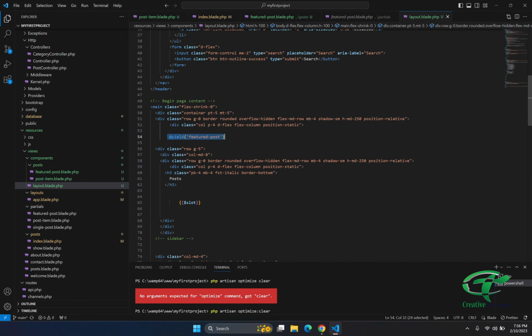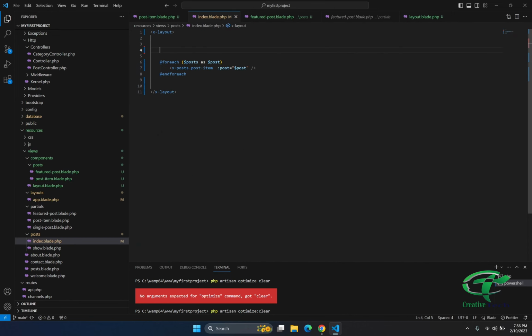Okay, so here we will create a slot. So x-slot. What will be the slot here? That will be $featuredPost. I will just write featured, and here I will say x-slot. And what will be the name of this slot? The name of this slot will be featured.